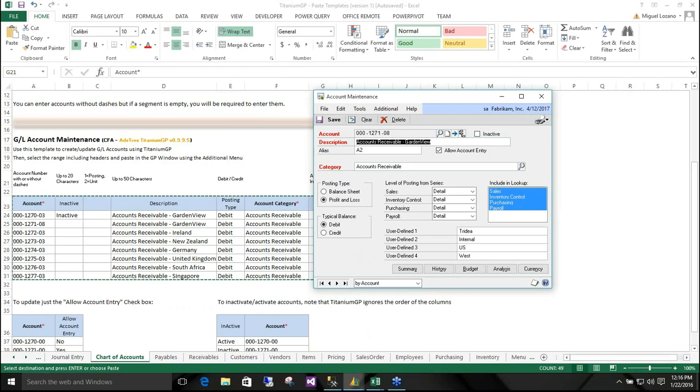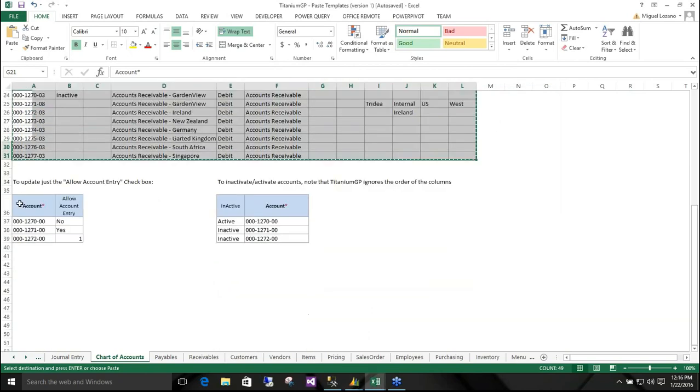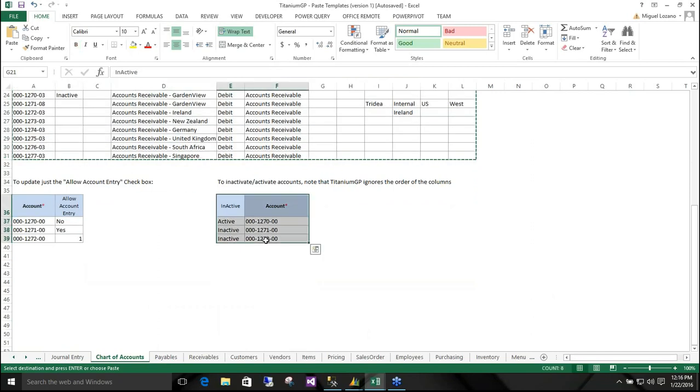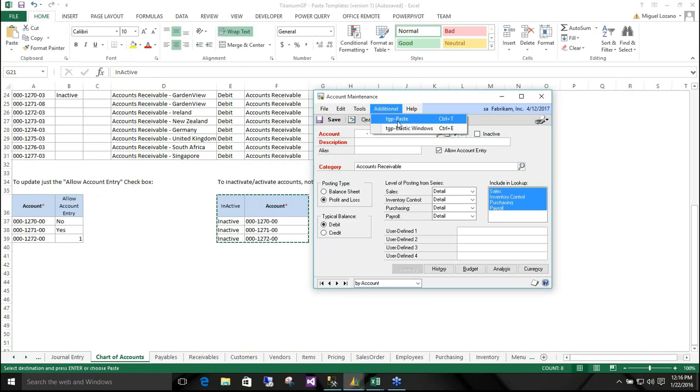So let's say for a moment that you are deciding to hold the close for 2 more days and you don't want people to enter in journal entries to a particular account or series of accounts. What you will do is very simple. You will grab just that range, account and the column inactive. And you're going to say, I don't want these columns to be active for now. So you just grab that range, and it could be as big as you want to. And then you just paste that.